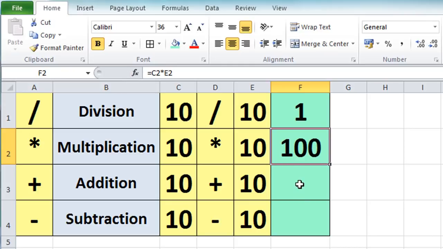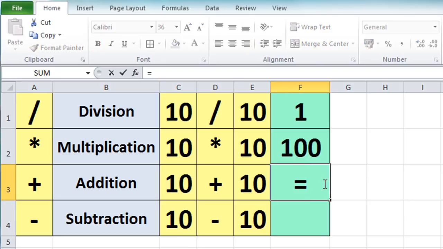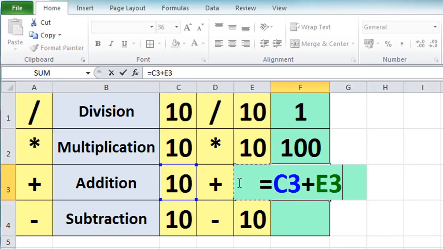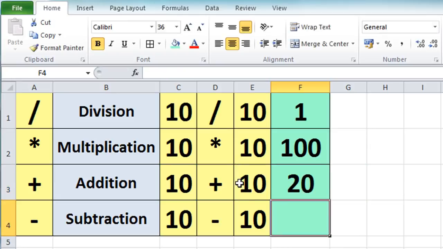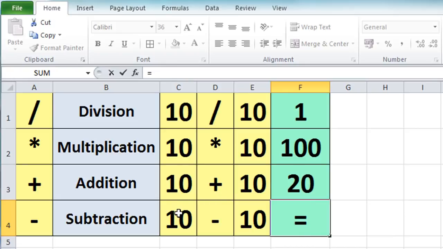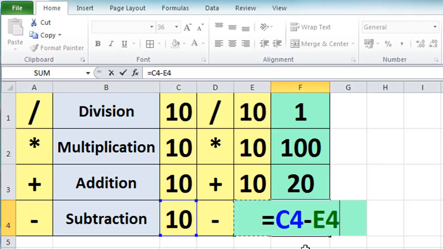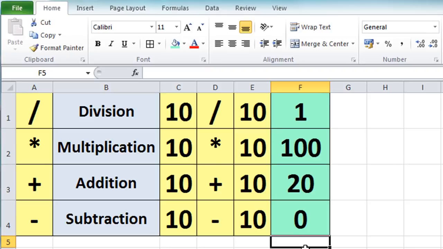So moving down then to F3, so it's equals again on the keyboard. Click the first value, this time it's the plus symbol on the keyboard, second value, and this time I'll press the enter key and we get the result 20. And finally equals on the keyboard for the subtraction. Click on the first value, subtraction symbol on the keyboard, second value in cell E4 there, press the enter key again and we get 0. 10 minus 10 is indeed 0.